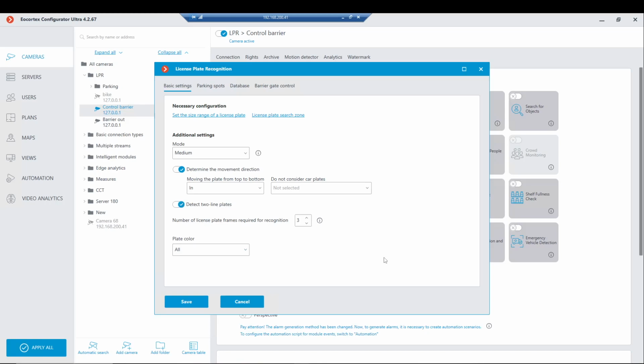Number of license plate frames required for recognition. This setting means that the neural networks will take 3 frames from the stream, recognize the license plate from them and compare them with each other. After that, it will take the recognized license plate. It will offer us such a license plate and the number of symbols.